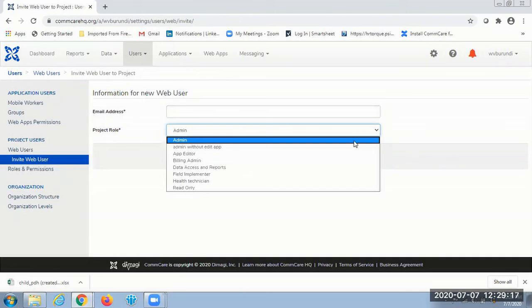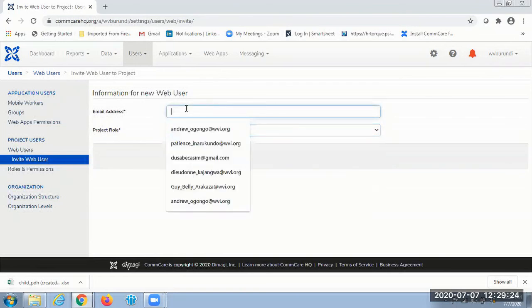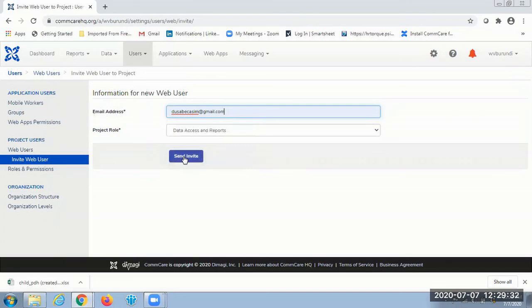For report generation, the role we normally give is only data access and reports. So make sure you have that one there, and make sure that you have the email address for that particular person. When all that has been put in, then you just send the invite, and the person will get the invite. And within that invite, there'll be a set of instructions on how somebody will key in the required information for him or her to be able to create login details.